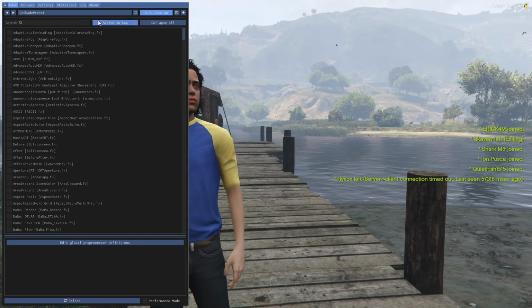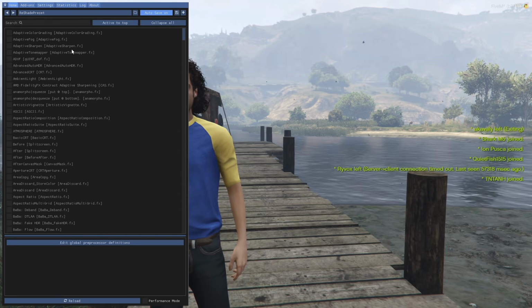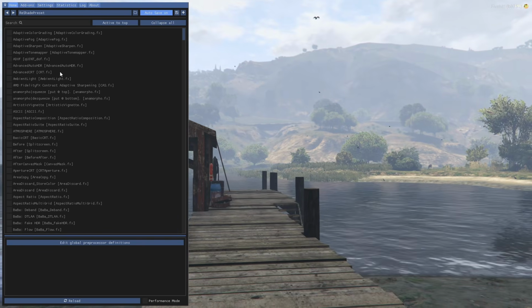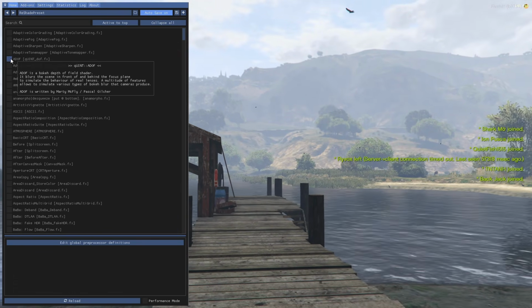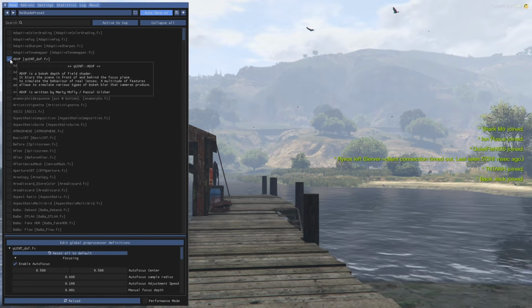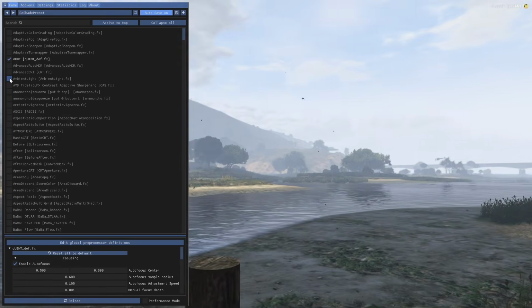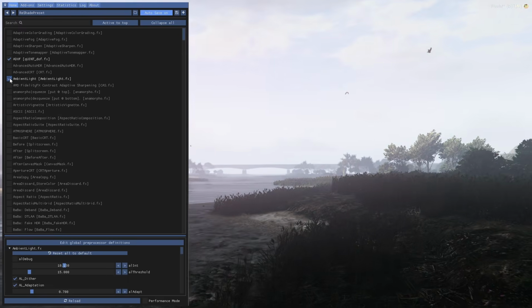Let's click that. Inside the menu, you'll have a few tabs, but in the home tab, you can see all of the effects that you can apply. For example, this one: to apply them, just check on them and it will apply right away. As you can see, as soon as I check it, it will change how the game looks. And let's see this one. Now you can apply as many effects as you want.